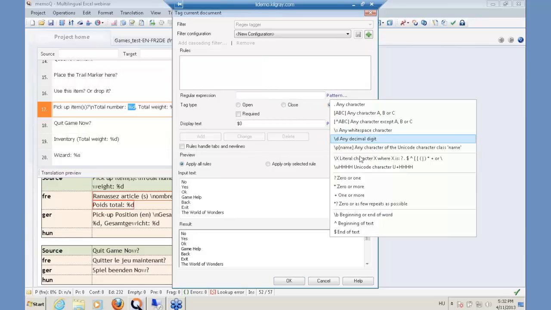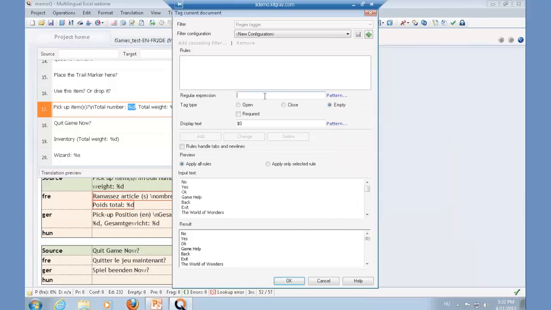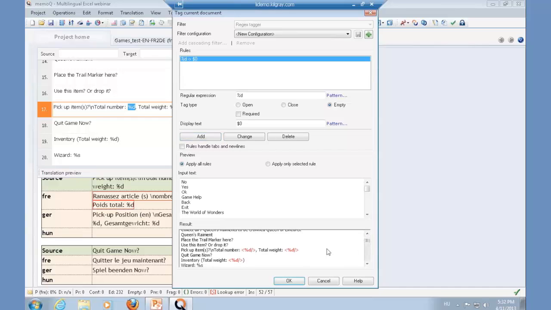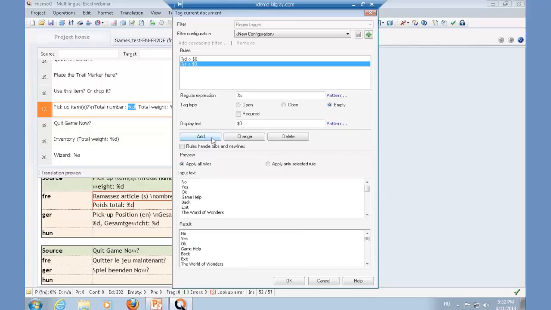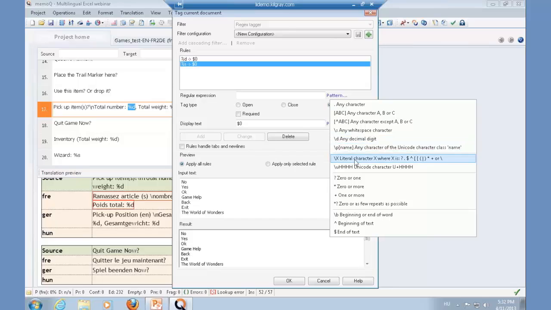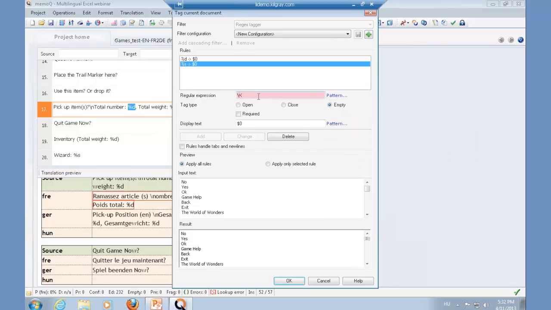So how do we tag this %D? Well, if I'm not wrong, then what we need to enter is simply %D and keep it like that. Yes, that's correct. And then what else do we have? %S as well. Let's add that as well. And we've got the \n. Now with backslash, we need to have it escaped like this.